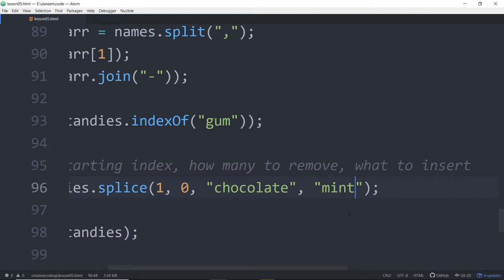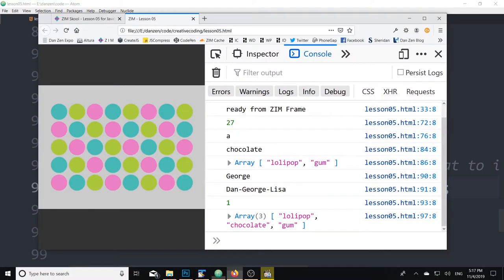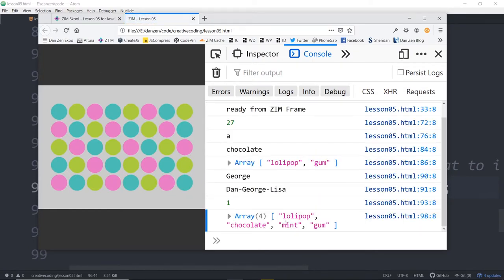Oh, let's see if it works. Anyway, it's going to do it. We refresh there, sure enough it did. So that's how you do chocolate and mint.